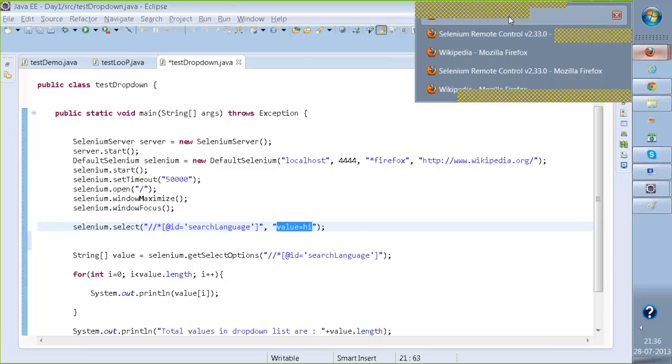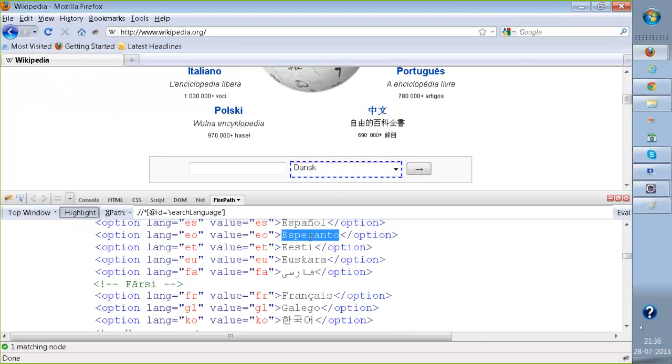So if you see over here in the drop-down list, every value has some attribute value assigned to it. Let's say if you need to select this value, you cannot type this value in Eclipse. You cannot say selenium.select and give this value. In order to select this value in this drop-down list, you need to give the attribute value equal to FA.